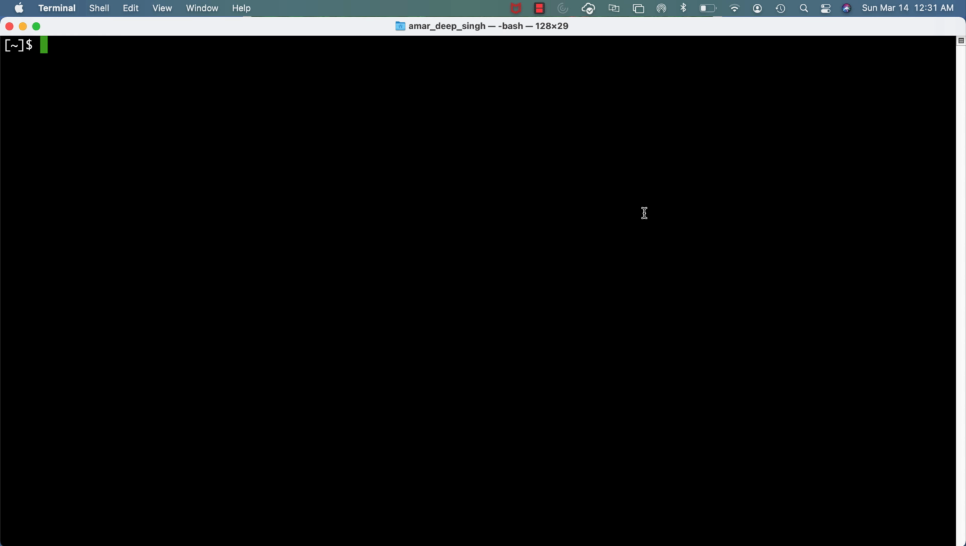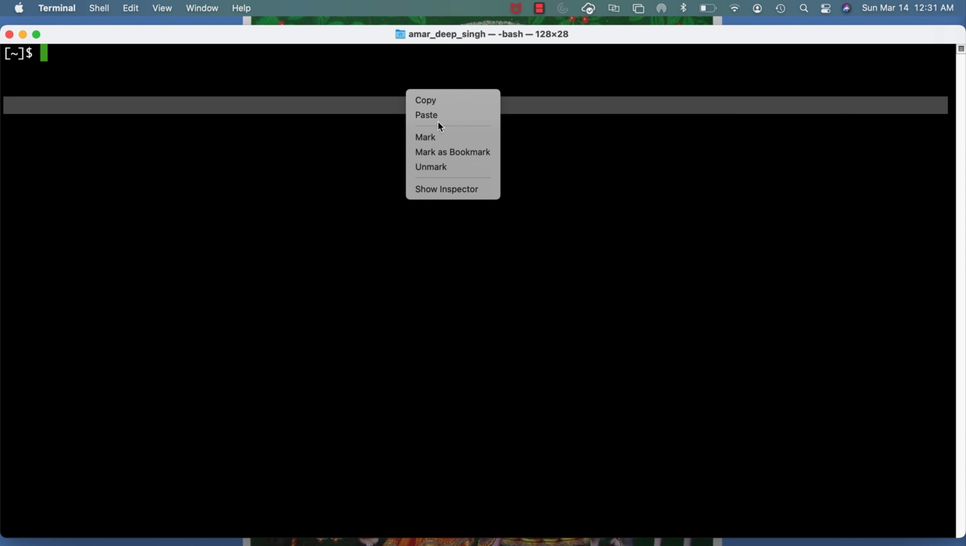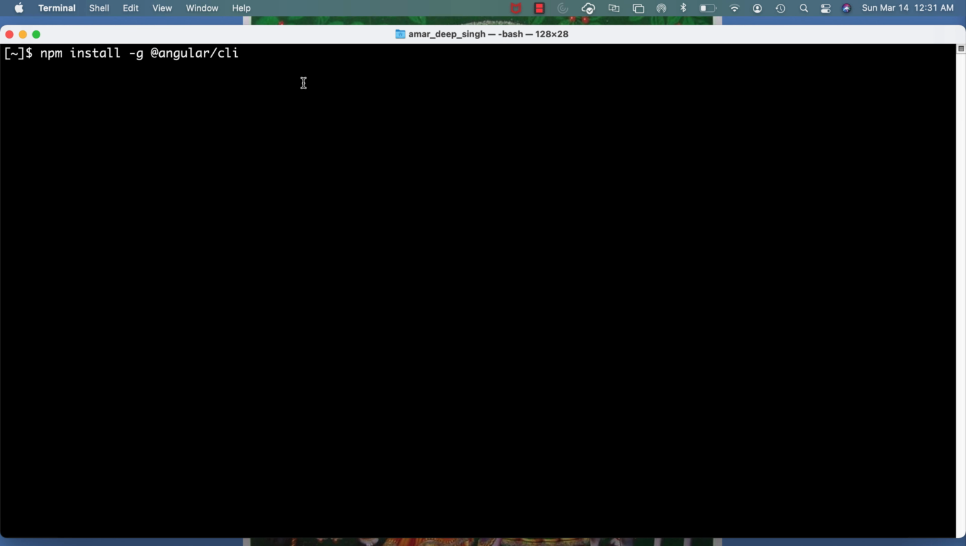At this point, I assume that you already have Node.js installed on your system and it is up to date. So let's first install Angular. Type the command npm install -g @angular/cli. We are using the -g option to install Angular globally, not just for this project, but storing it in our system. Once you press enter, it will install Angular CLI on your system.